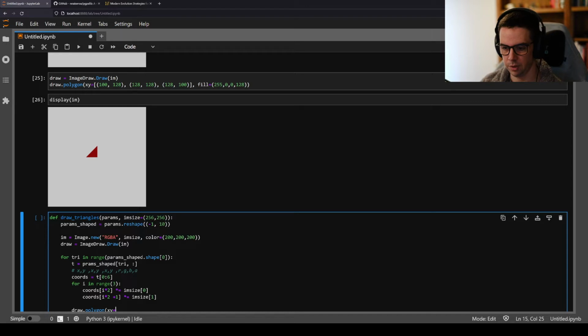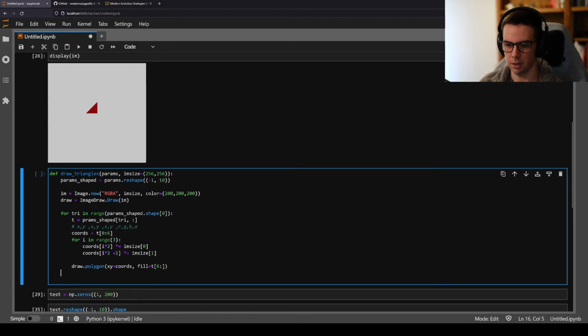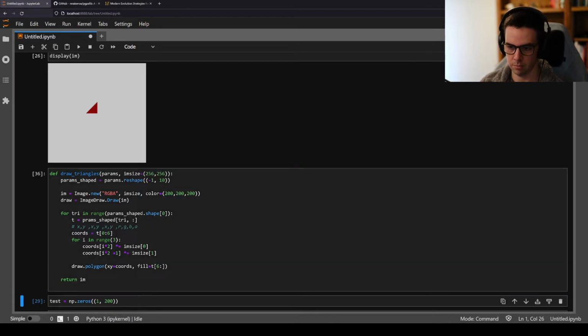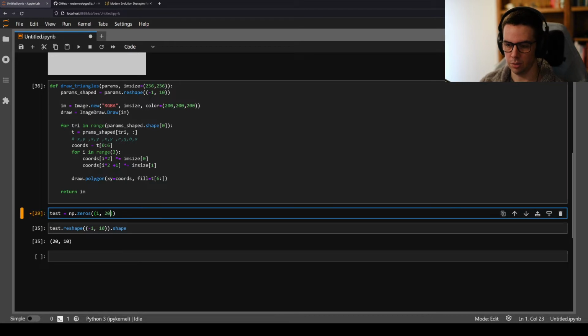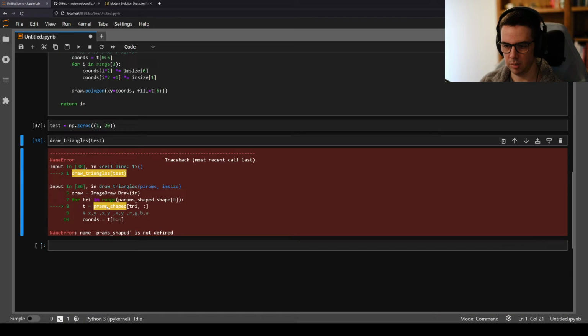Probably shouldn't swear on this as much. Anyway, coords fill equals t everything after 6, I think, or 2, 3, 4, 5. Yep, and we'll worry about that other thing later, and then return the image. And then we do, let's just do 20, so it's 2 triangles. Yeah, whatever. Let's just see if it even works before I worry too much about putting real values in. Not unhappy.